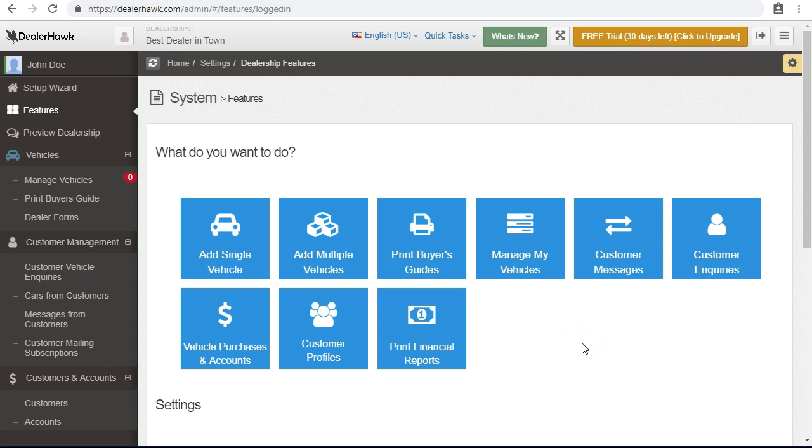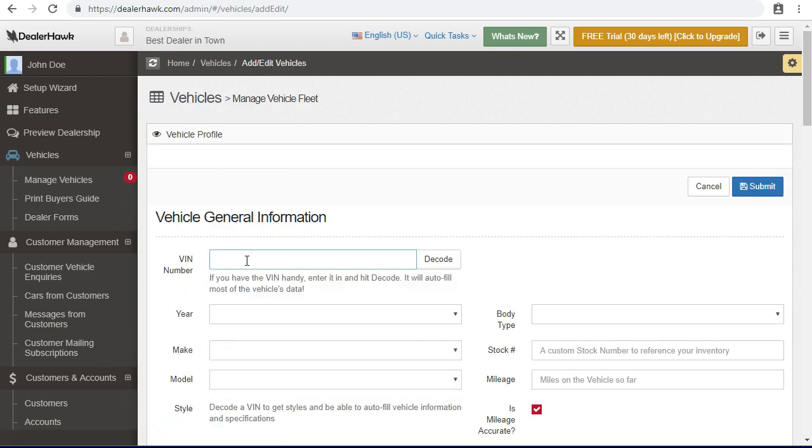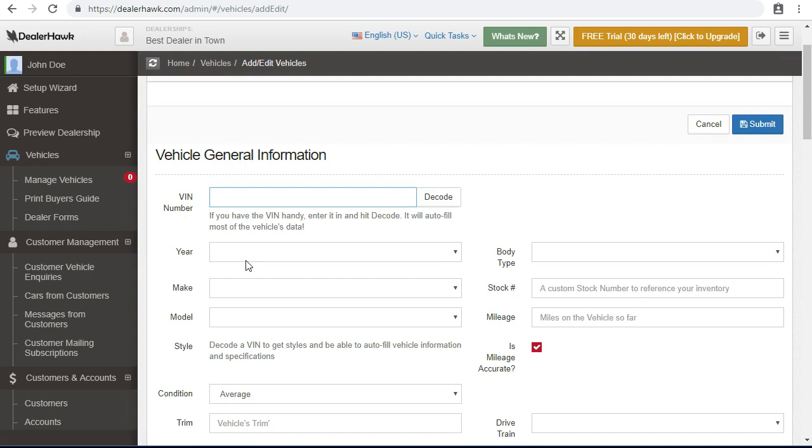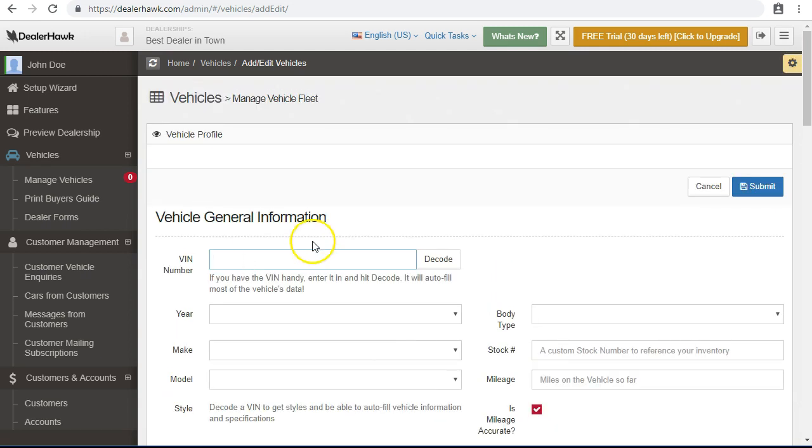In DealerHawk, you can add vehicles in two ways: either a single vehicle at a time, or you can add multiple in a batch to help you save time. So first we're going to start by clicking on adding a single vehicle, which will take us to the vehicle information form. DealerHawk comes with a built-in decoder.